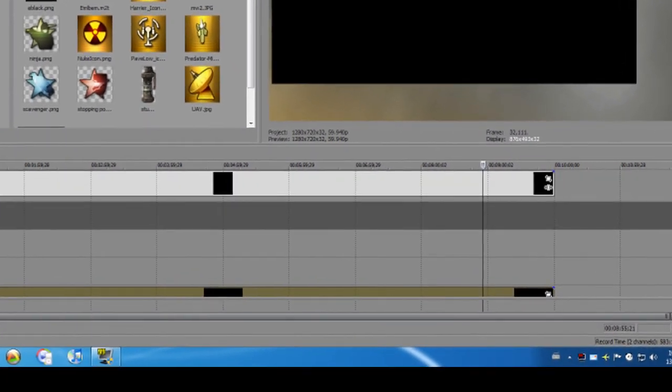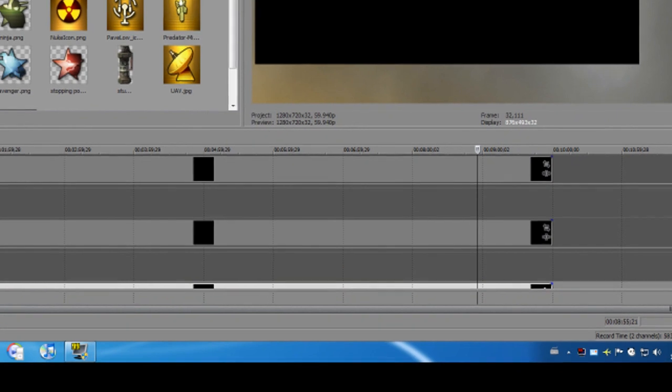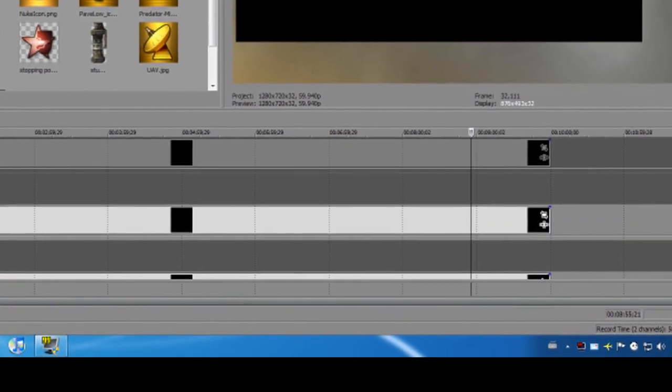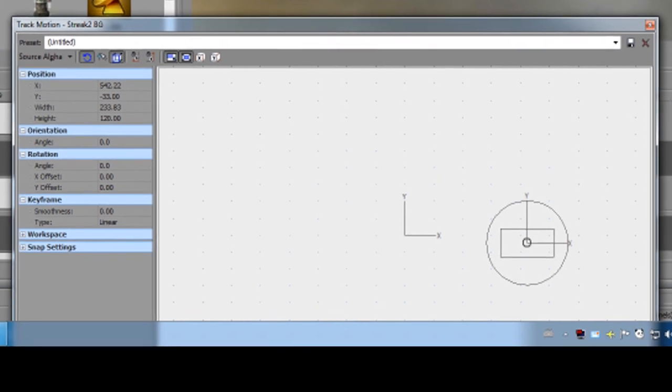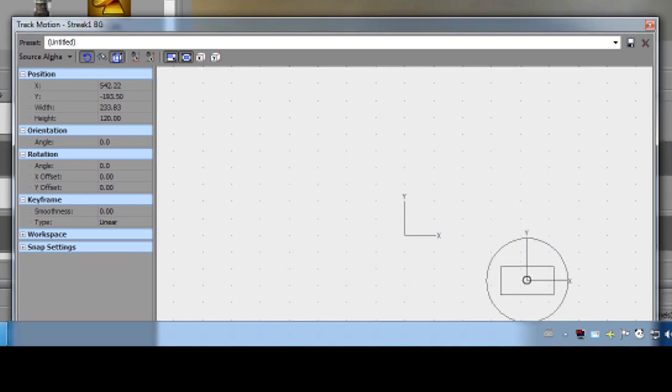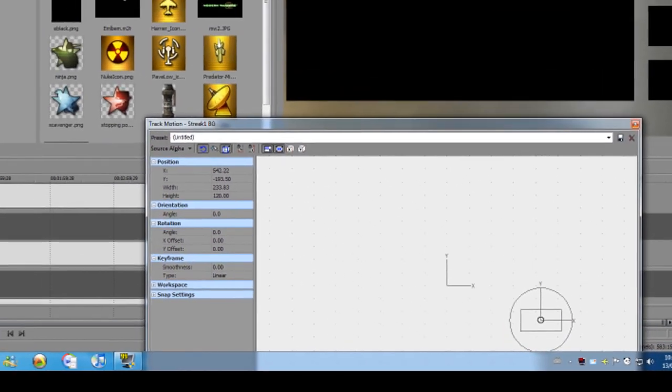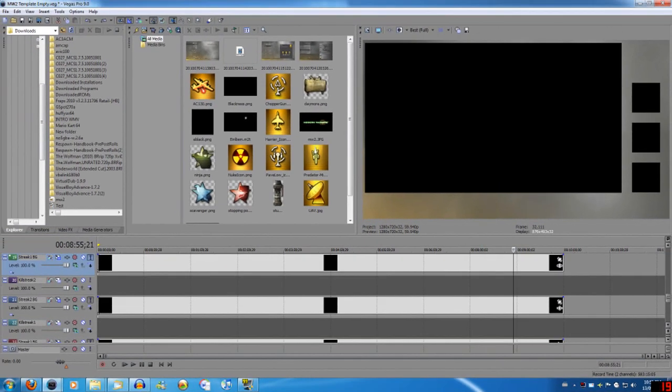And then here you see I have a whole bunch of other little black boxes. I think they're all the same size. I think I have 233 is the width and the height is 120. And I believe, yes, they're all the same size for the kill streaks here. These are my kill streak backgrounds.